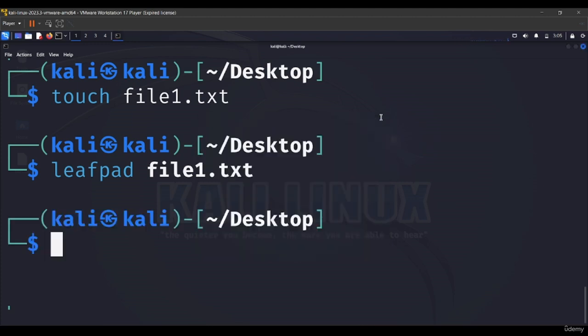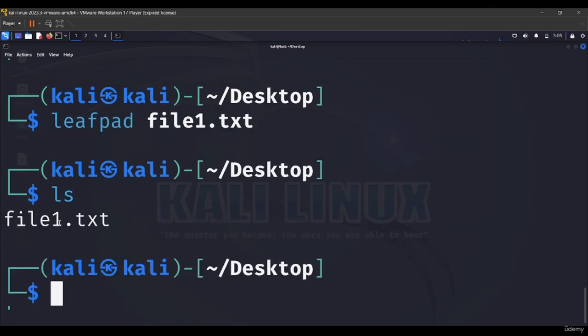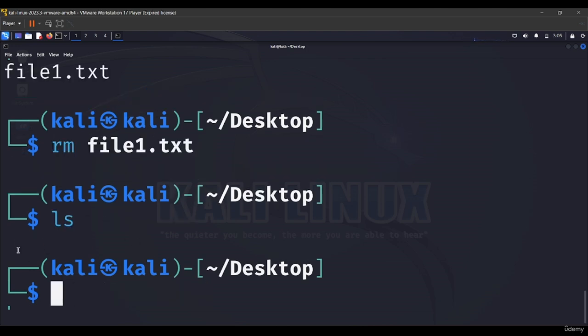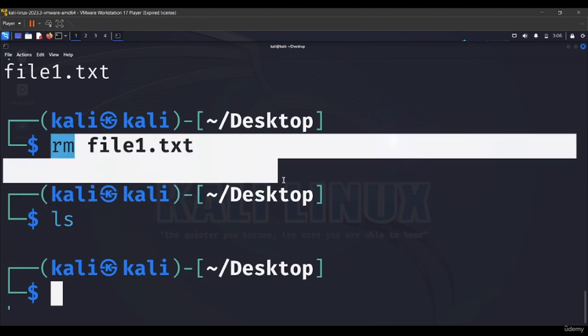So now let's see how we can delete this file. Okay, first list it using the ls command. So it's displaying file1.txt. So for removing this file, we can use the rm command, rm file1.txt. That will remove this file. Okay, so if I list here using ls, it's not displaying any files and folders, right? So using the rm command, we can remove files.